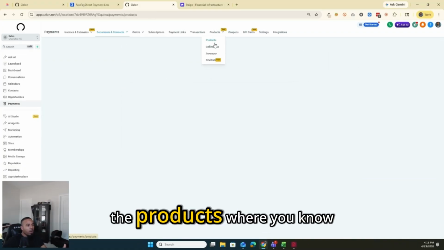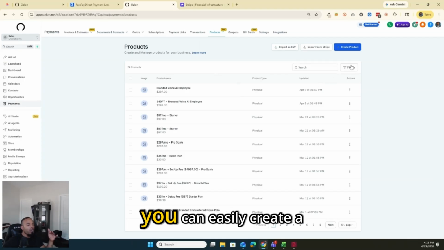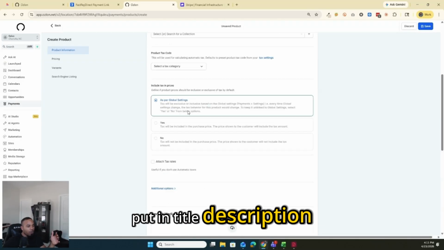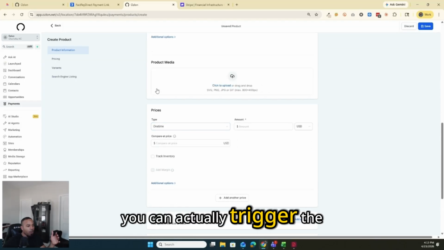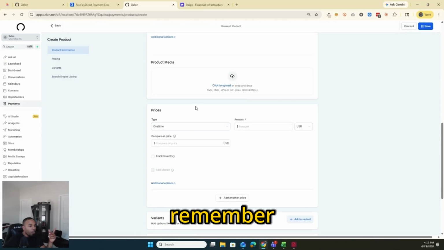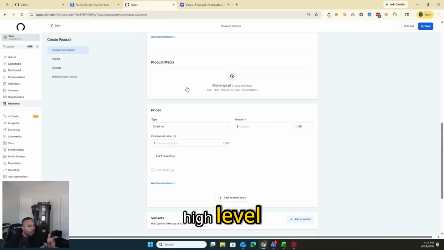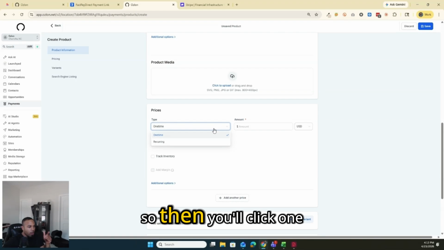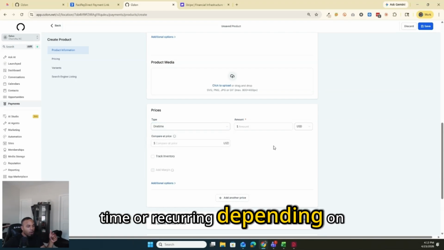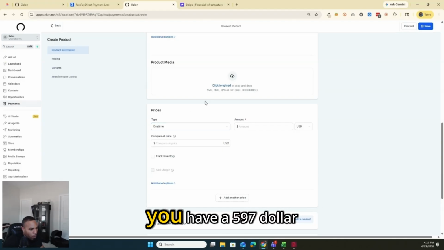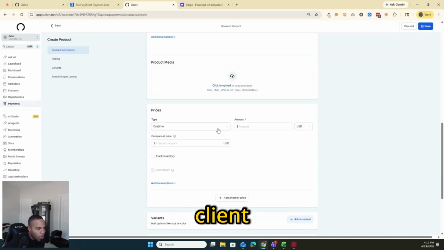Now moving on to the products, this is where the sauce is at. This is where you can easily create a product with ease. Very easy, put in title, description, and then this is where you can actually trigger the price information. Remember, you have to have your Stripe account integrated into GoHighLevel in order for this to work. So then you'll click one time or recurring, depending on what you want. If you are a landscaper and you have a $597 client, you can do it that way.